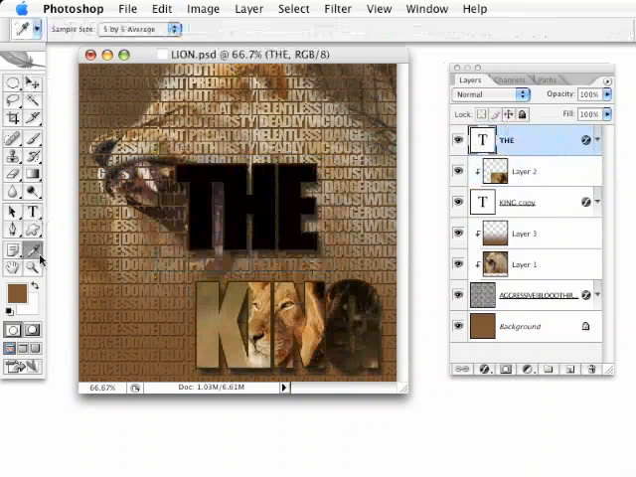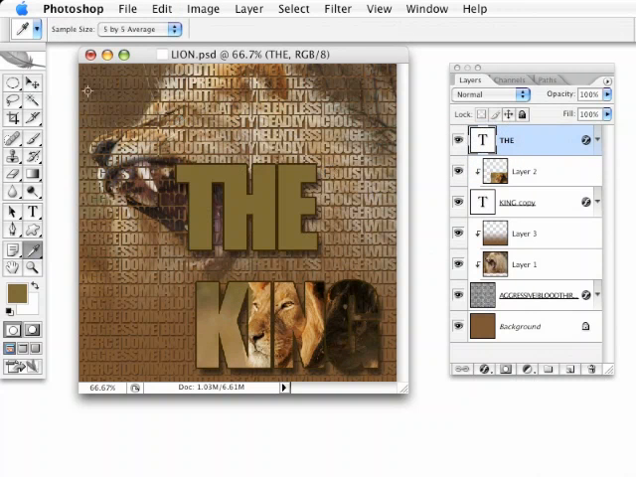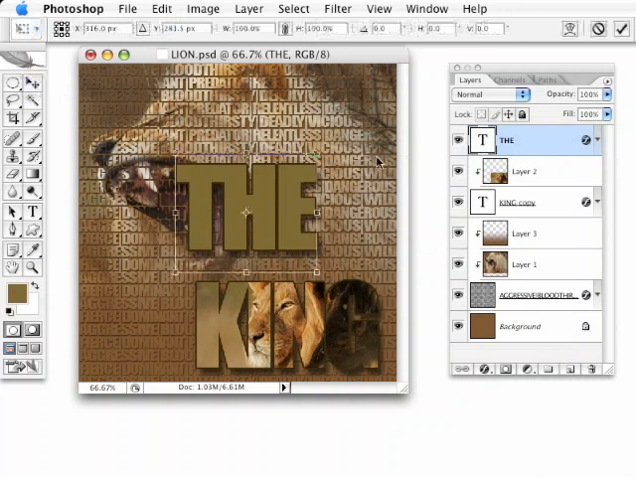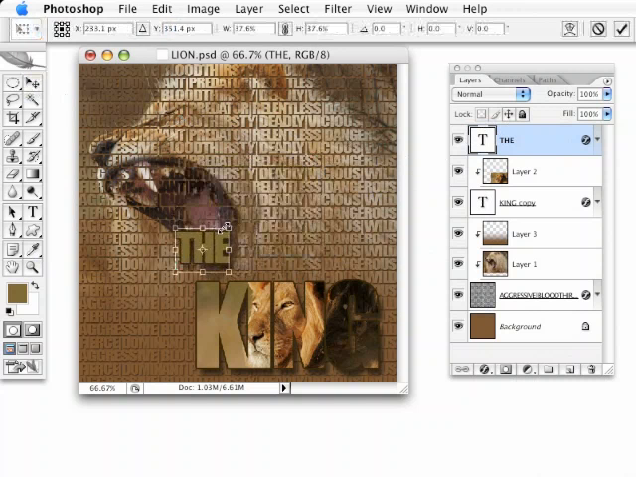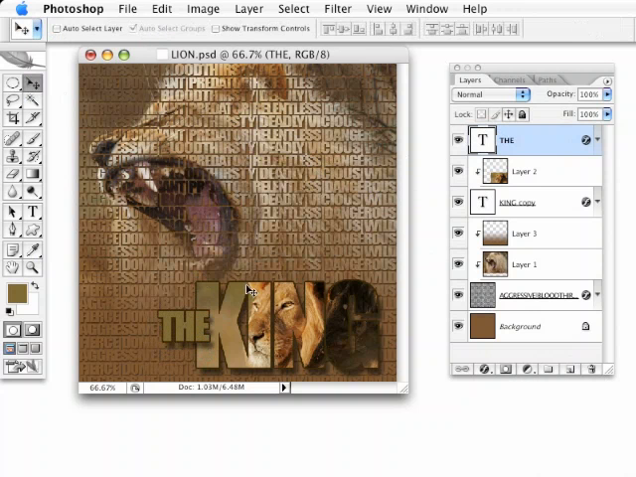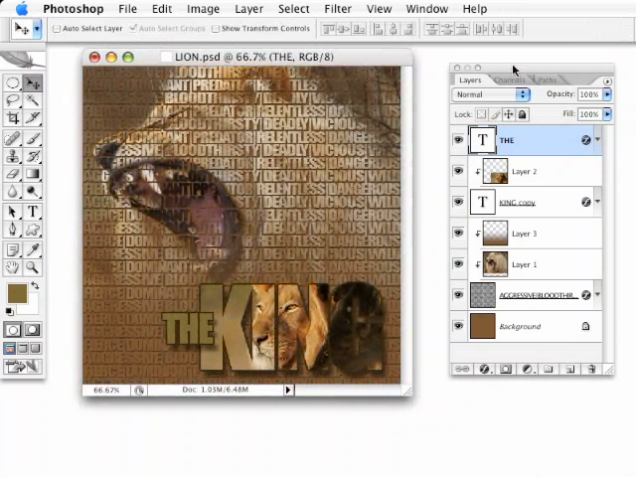And I'm going to take my eyedropper tool and sample this color right inside here. Let's get that green right there. I'm going to Option Delete and fill that word the in there with that color. Bring up Free Transform, pressing Command T, and scale it down just a little bit here. Let's place it right there. And boom, there you have it.